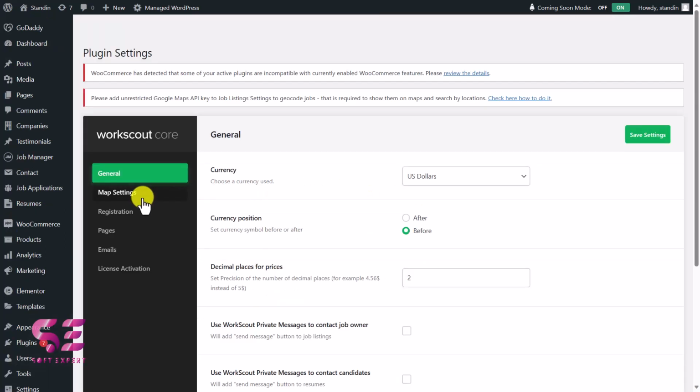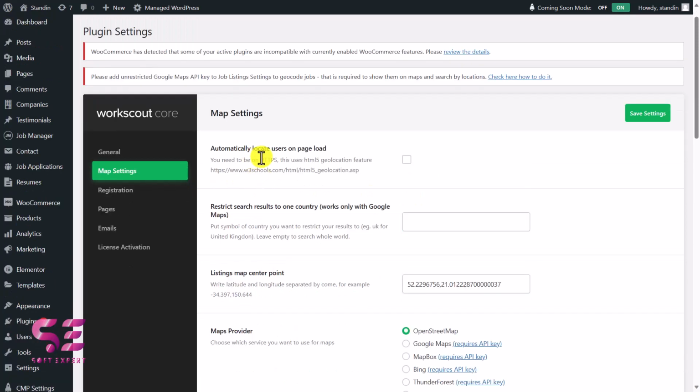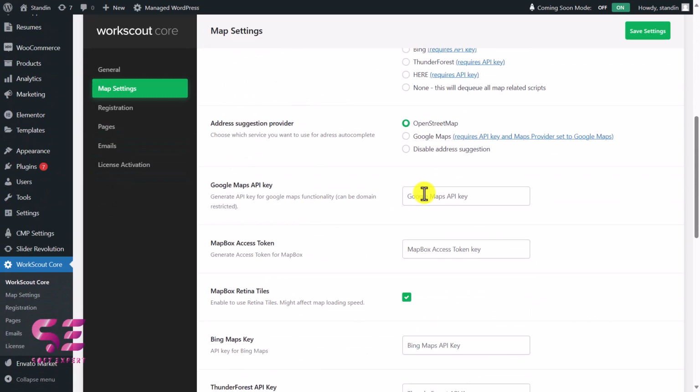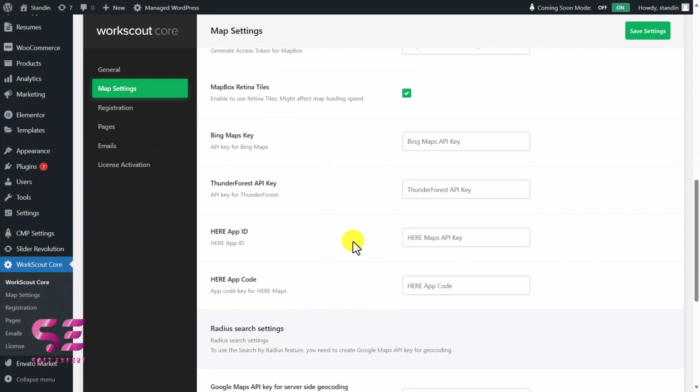change any item. And under map settings, here you can automatically locate the user position, and for that you will need the Google Map API keys that you can put here, and you can do settings for the map here.